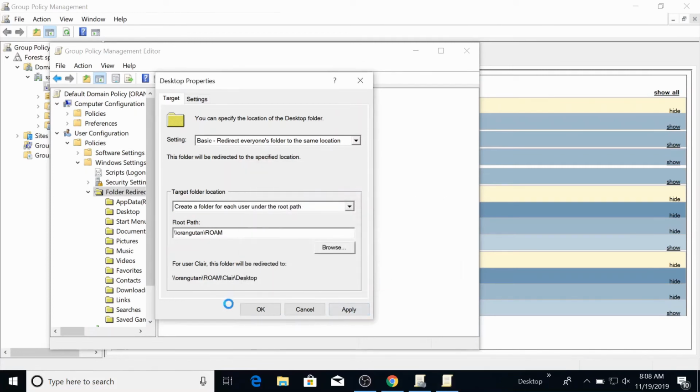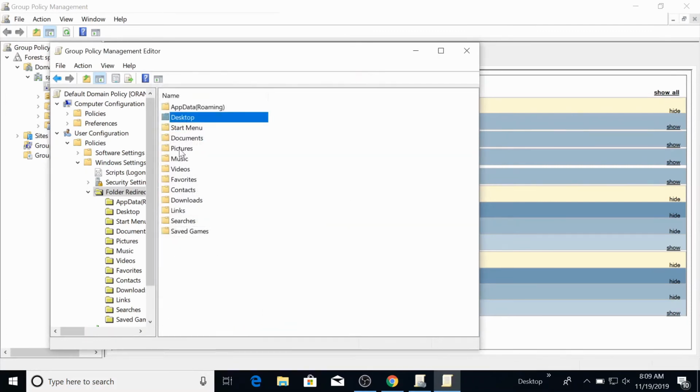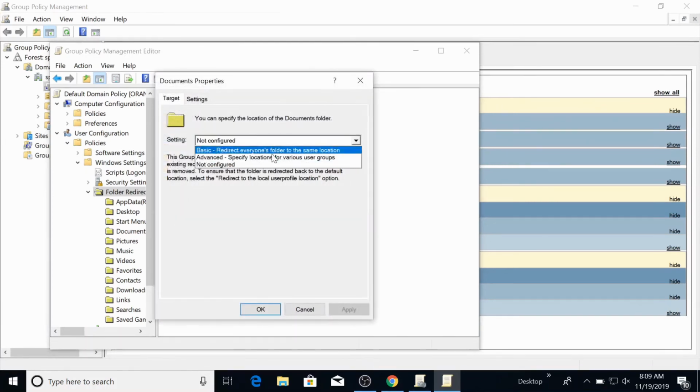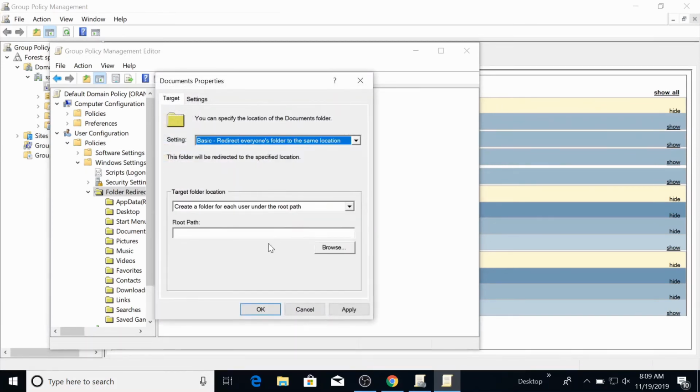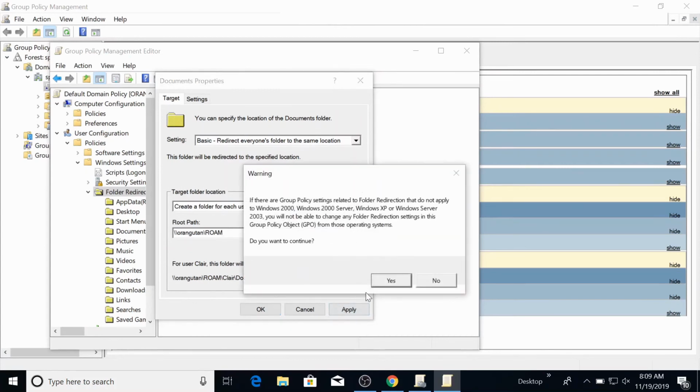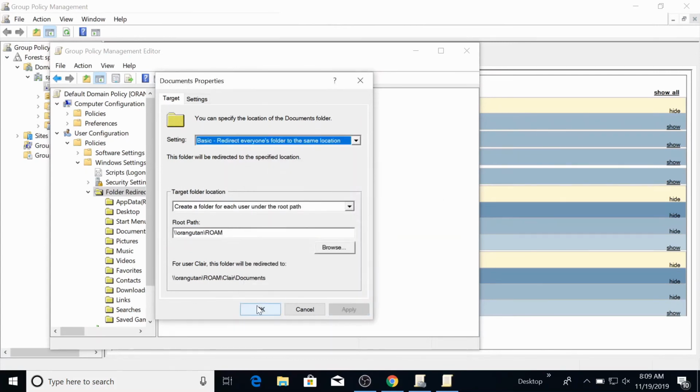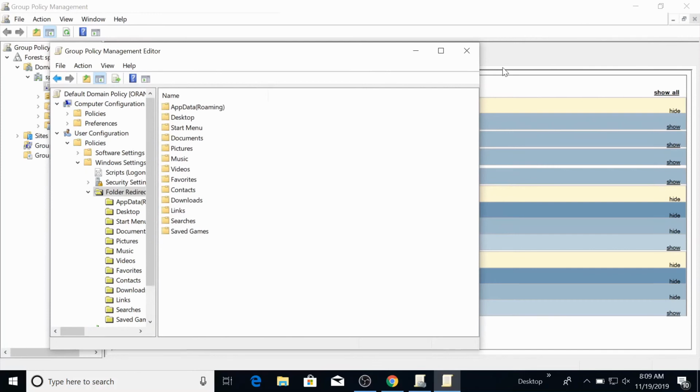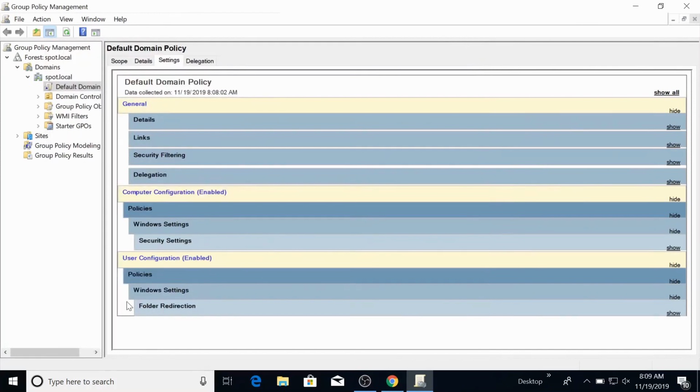Hit OK after apply. And we're going to also do this for documents as well. Properties, just like before, basic, and leave that create a folder just the way it was, and literally type in the same exact information. So whenever you hit apply here, you're going to go continue here again, and okay. So that's setting up those roaming profile folder redirections right there.